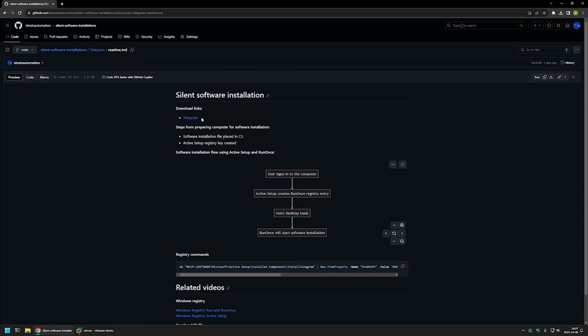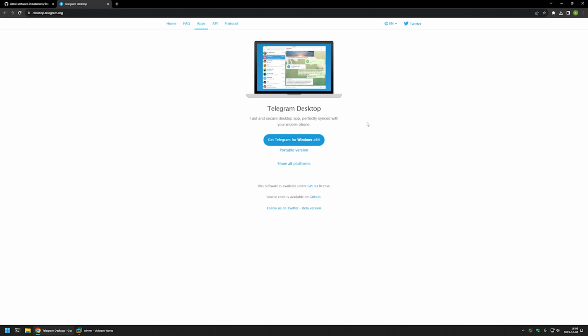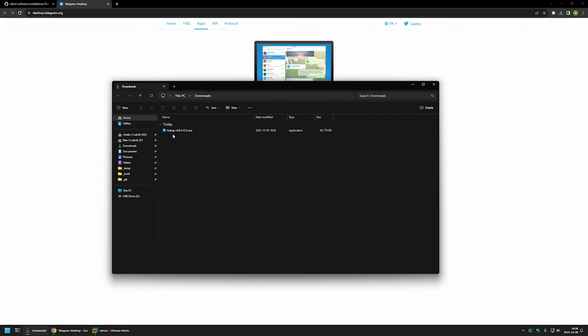And now I will begin this video by downloading Telegram executable installation files, and for that I will use the link that I have here. That brings me to the Telegram download page, and I will click on Get Telegram for Windows. Then I will go to my Downloads folder, and here I have my executable.